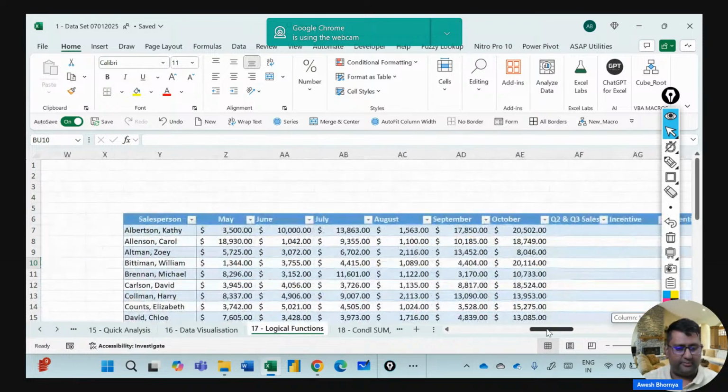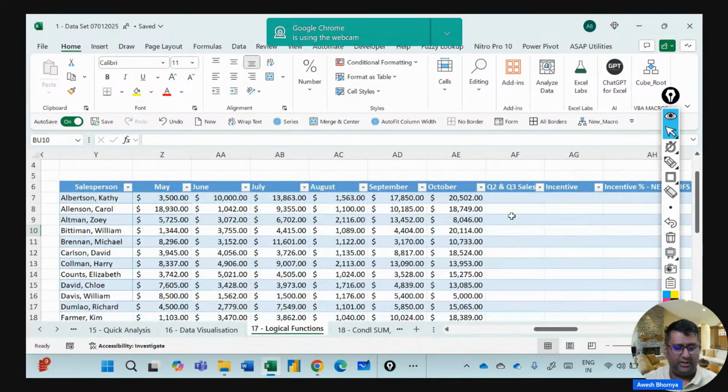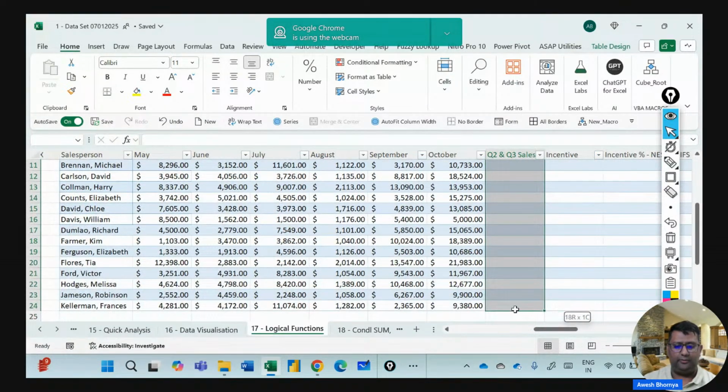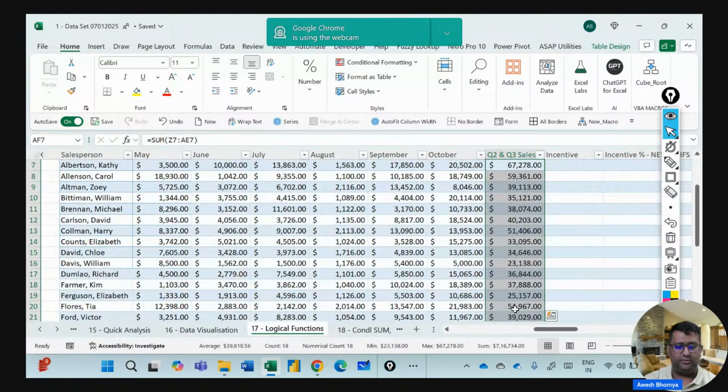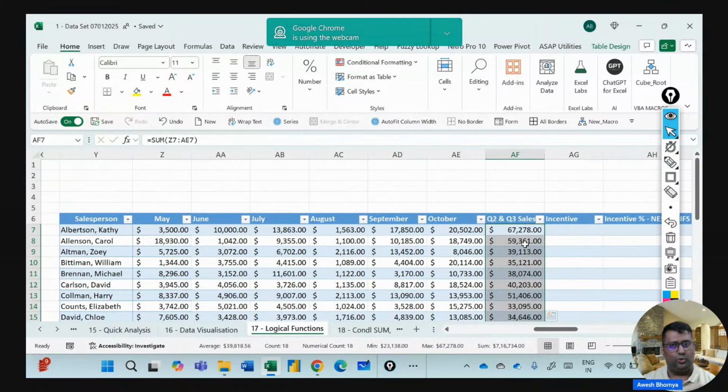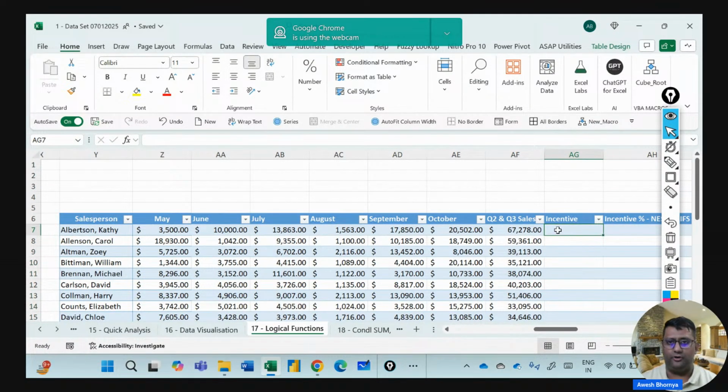So here I've got some information about, again, the salespeople, and I have to find out whether we are supposed to give them an incentive or not. What we are going to do is a very simple thing. I'm going to get the total, so I'm going to select all these cells and use the shortcut Alt equal to. That gives me the total for all of them. It's a very straightforward shortcut which I taught you on day one, if I'm not wrong.